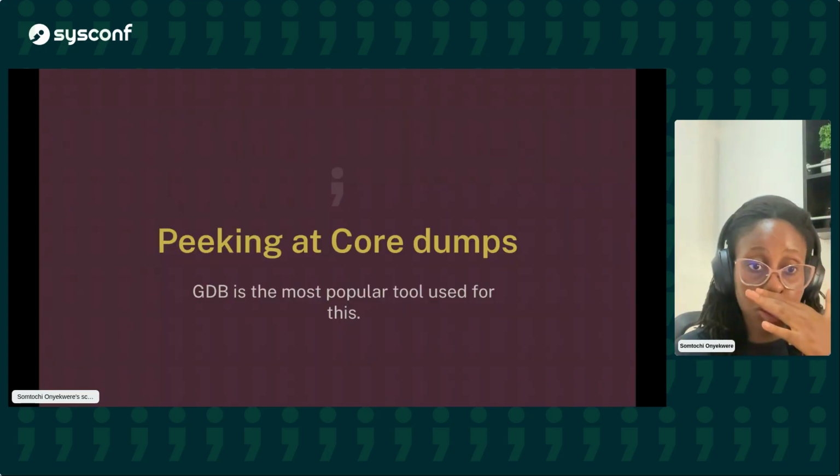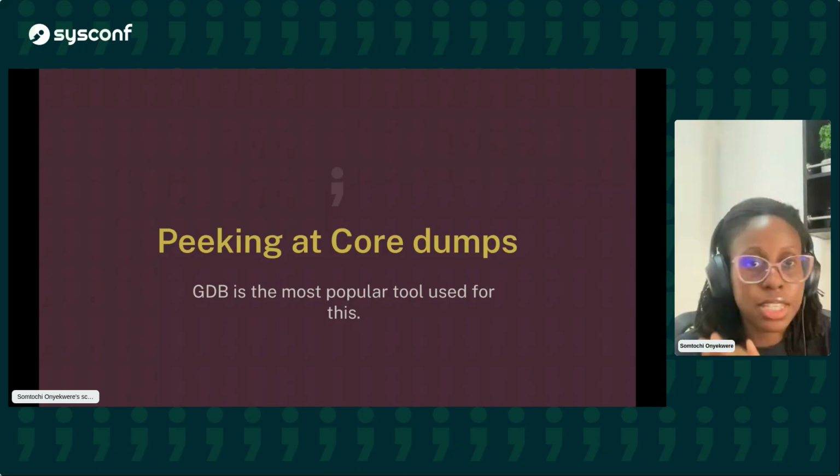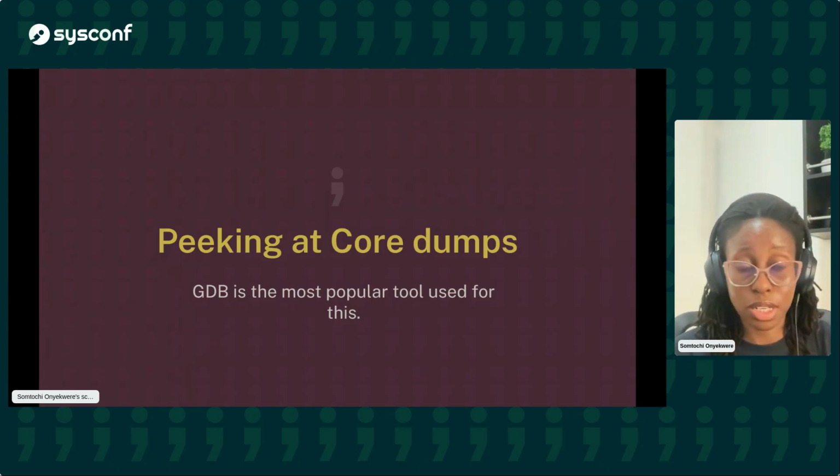So for picking at core dumps, GDB is the most popular tool for this by far. Most of these native debuggers tend to be able to process core dumps and help you take a peek at them. They have a standard format, so you can actually build your own tools. They follow the core file ELF format, which is the Executable and Linkable Format. So there's actually a standard of how data is packed on these tools. I don't think all operating systems follow that standard, but for the most part, you could build your own tools. But GDB is the most popular tool for this.